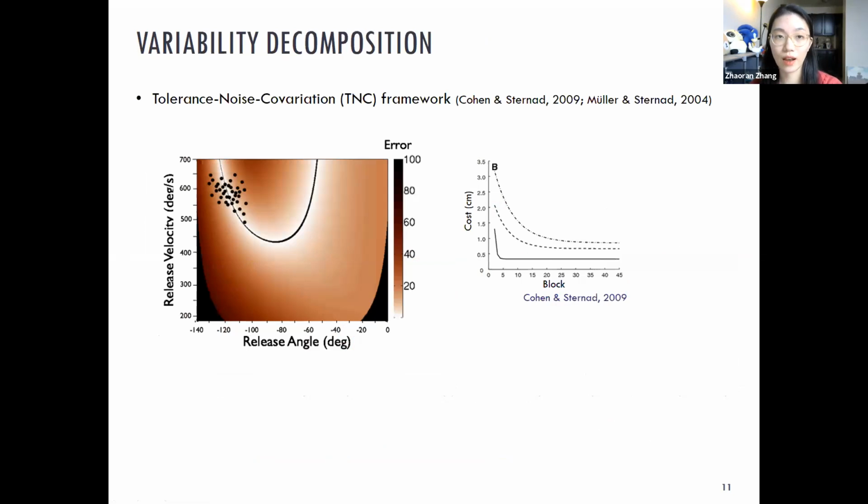To quantify this variability and changes in performance, we use a variability decomposition method called the Tolerance-Noise-Covariation, or TNC, framework. So imagine here is a data cloud in early practice on the solution manifold. How do we get this performance better? There are 3 things we can do.